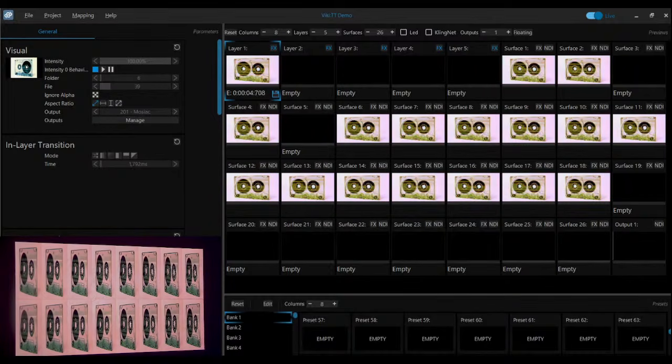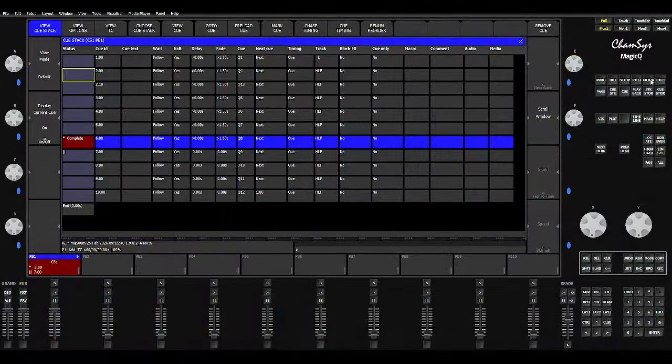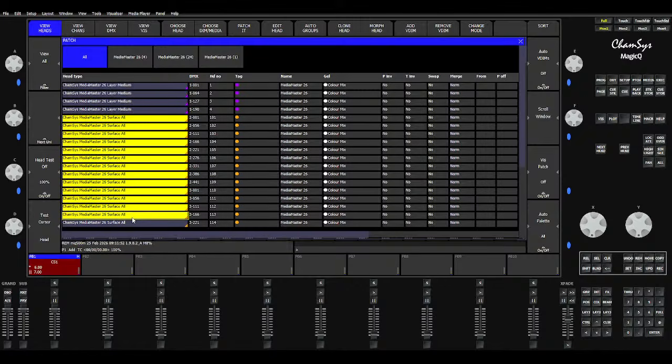But because we've patched in Magic Q, so if we look at our Magic Q patch, because we've patched not just the layers, but also all of the surfaces in Magic Q, we can treat those as fixtures. And that means we can do things with them. We can change their color. We can adjust all of their brightnesses. There's some geometry correction in there. We can do some really interesting stuff.